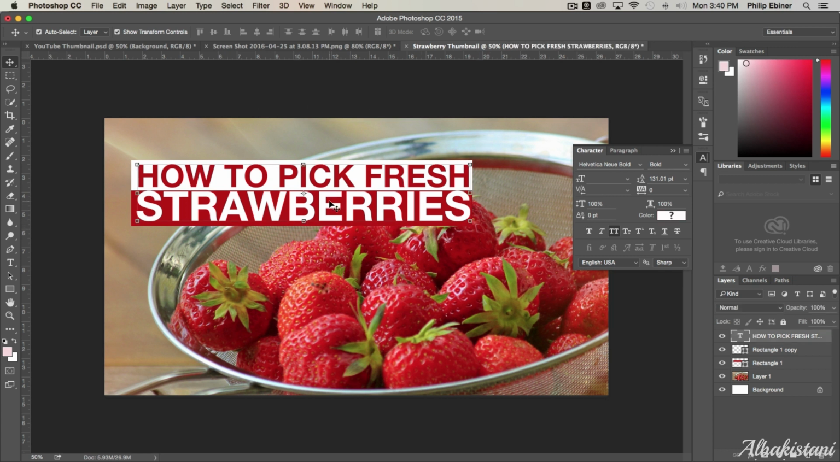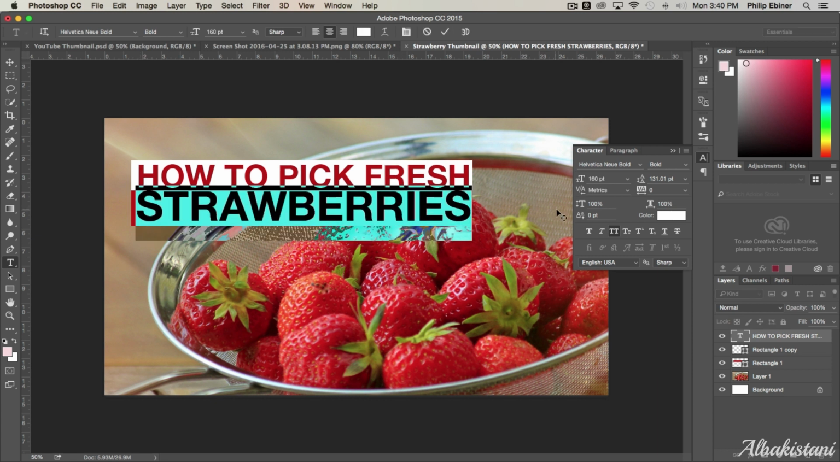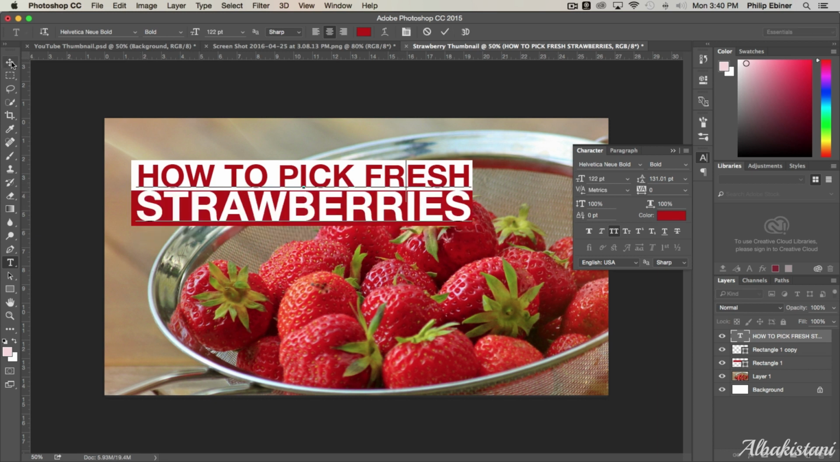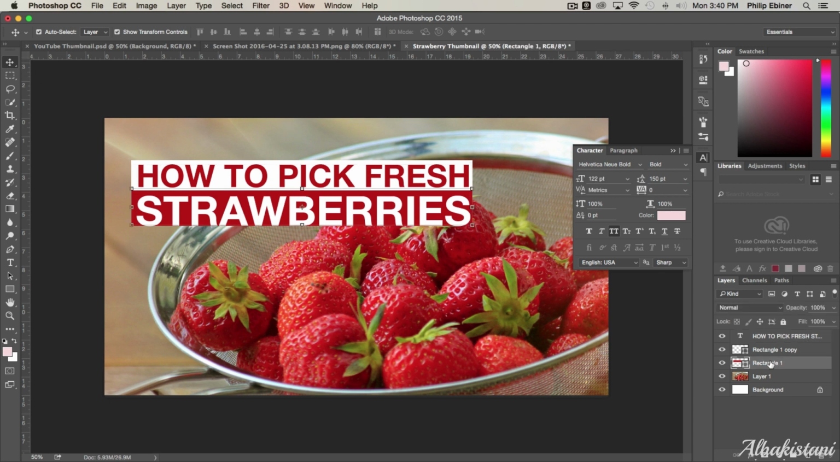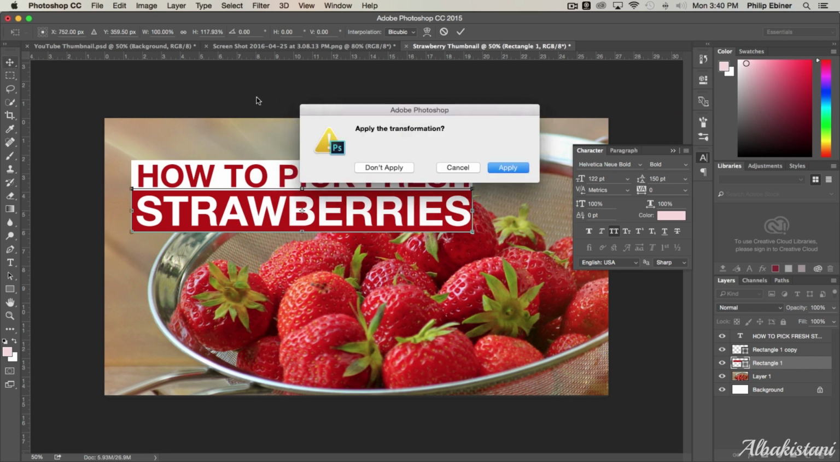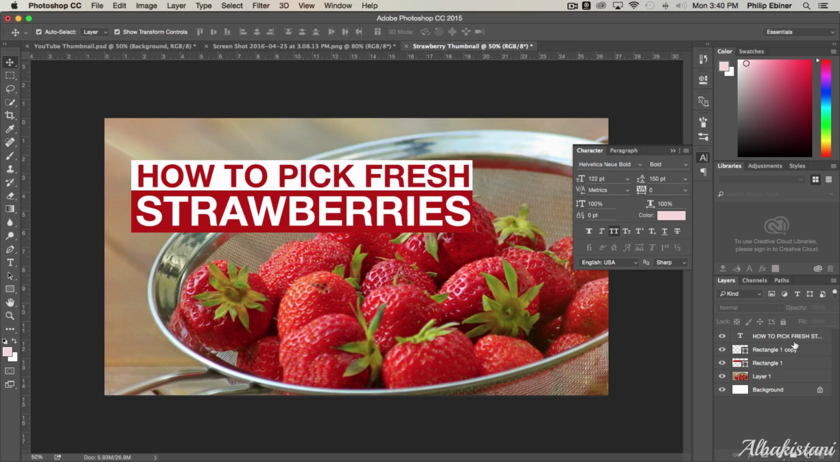The one thing I don't like about this now is that the strawberry text is too close to the white bar up here. You see how it's too squished up next to how to pick fresh. What we have to do is make it go down a little bit lower. So I'm going to just select this text again and then increase this leading. So maybe if it's something like that, like maybe 150, and then with this yellow or the red rectangle, I don't know where I got yellow, just make that a little bit bigger and then apply it. I think that looks pretty good.